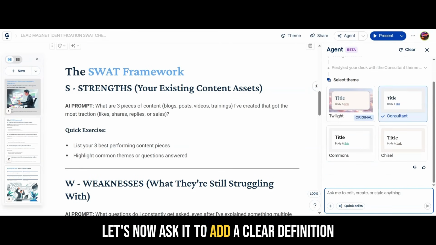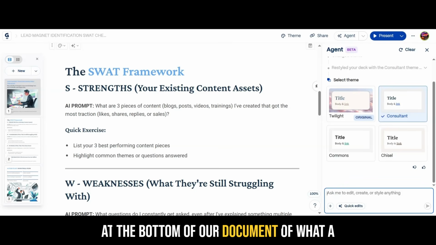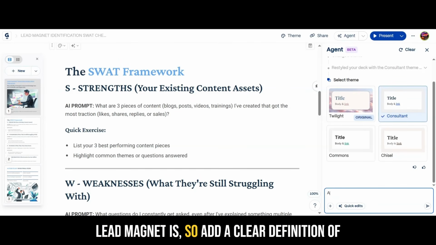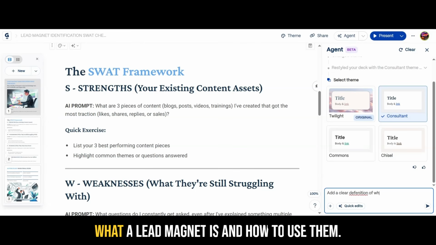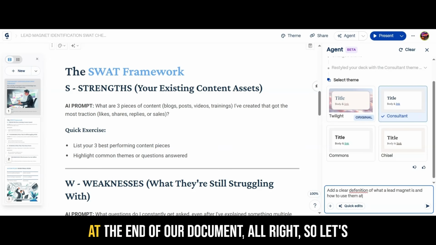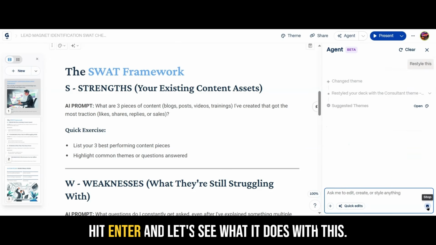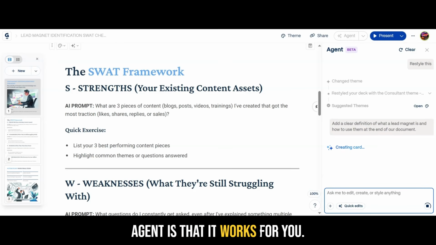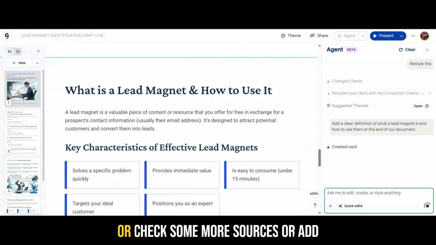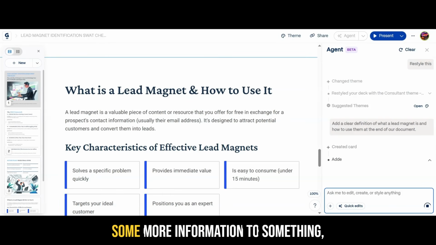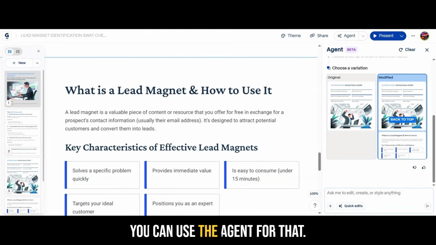Let's now ask it to add a clear definition at the bottom of our document of what a lead magnet is. So add a clear definition of what a lead magnet is and how to use them at the end of our document. All right, so let's hit enter. And let's see what it does with this. The cool thing about the agent is that it works for you. Like if you want to add more context or check some more sources or add some more information to something, you can use the agent for that.